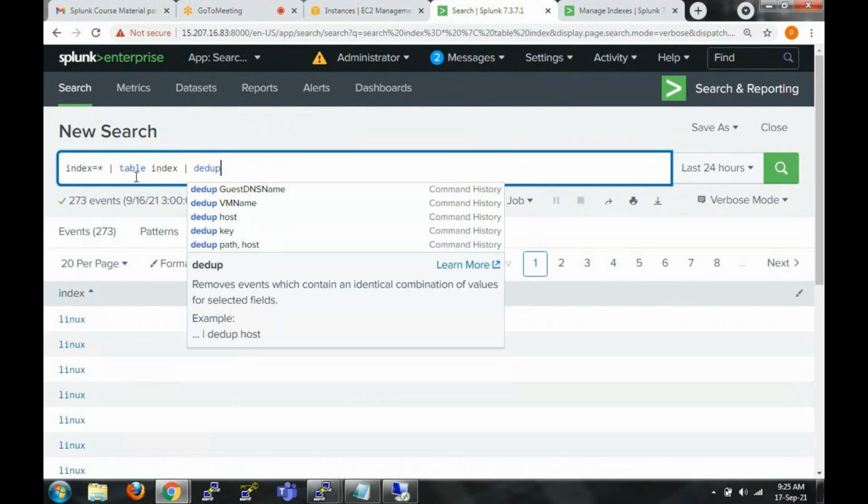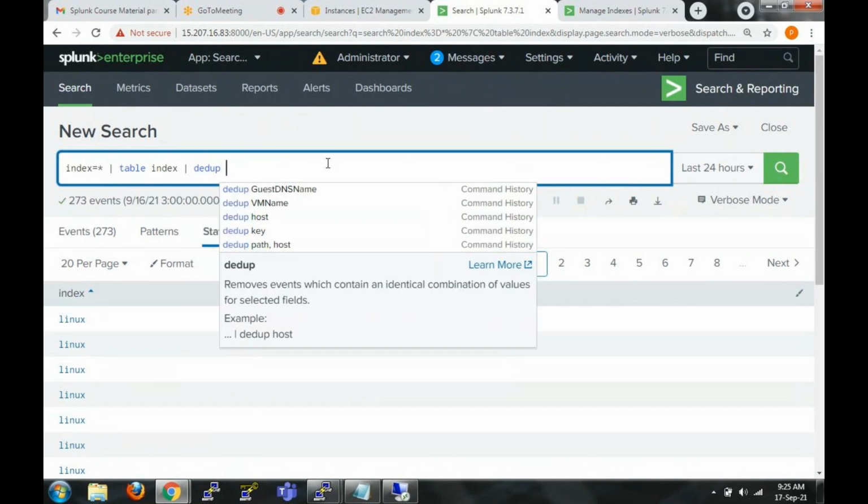Dedup is a command which will remove duplicates. Whenever you write some command, Splunk gives some examples and also a definition: removes events which contain an identical combination of values. So it will remove duplicate values and give you unique values. Now, on which field do I need to remove these duplicates?